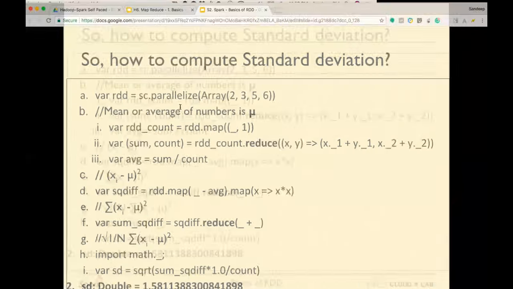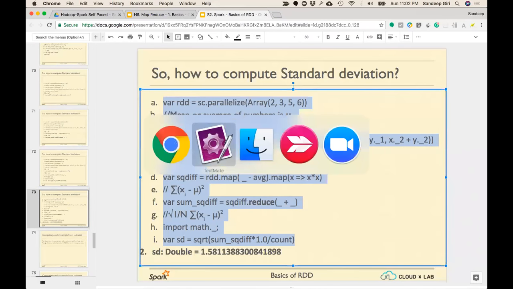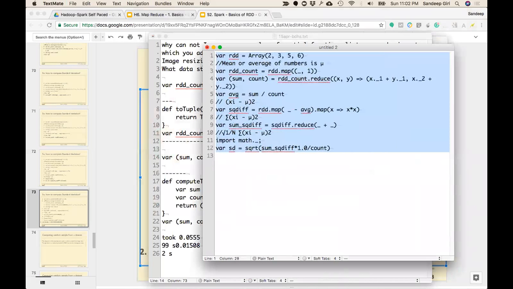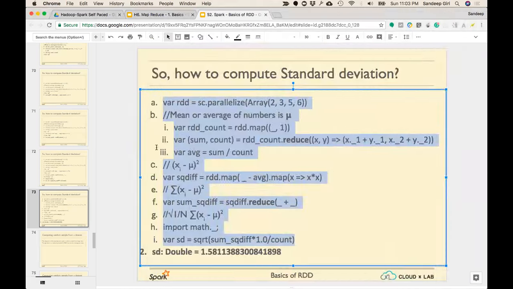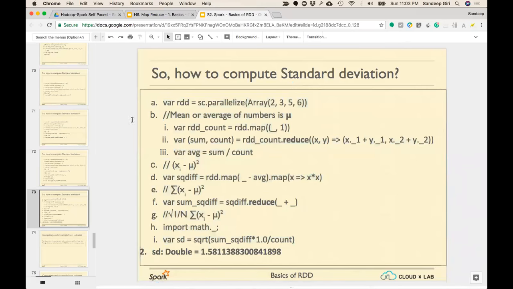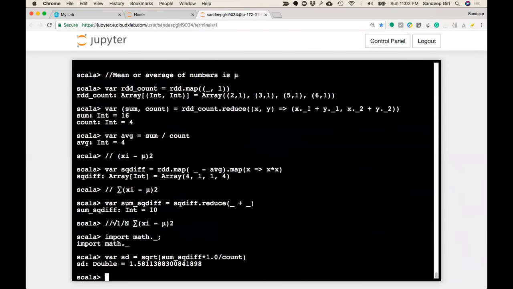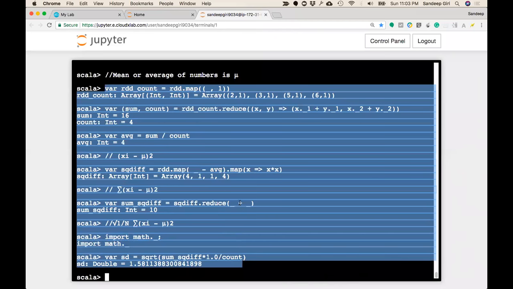Let me just try if it works. That's an interesting observation. So let's say I forgot to say sc.parallelize here. Sc means Spark context. That's the entry point to Spark. See, that's the interesting part. The entire project is working perfectly fine, and instead of happening on Spark, it is happening locally.